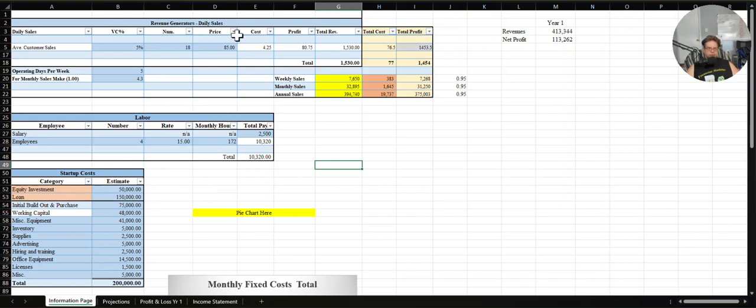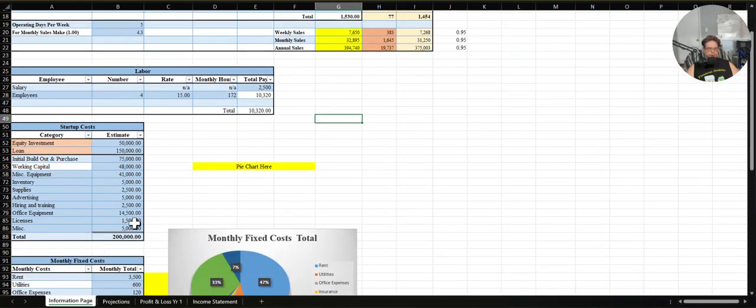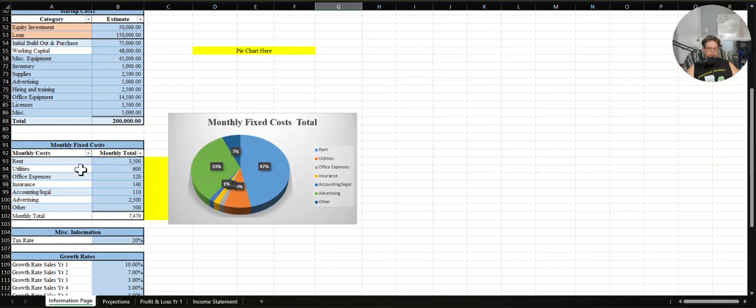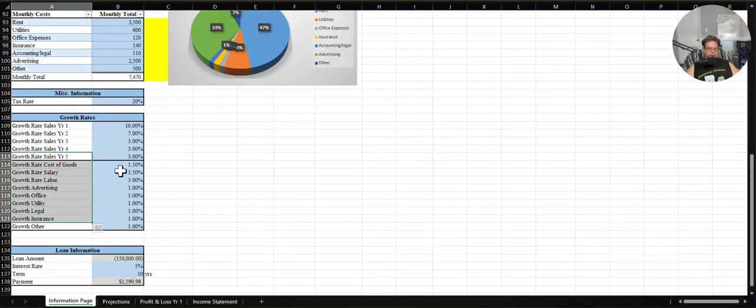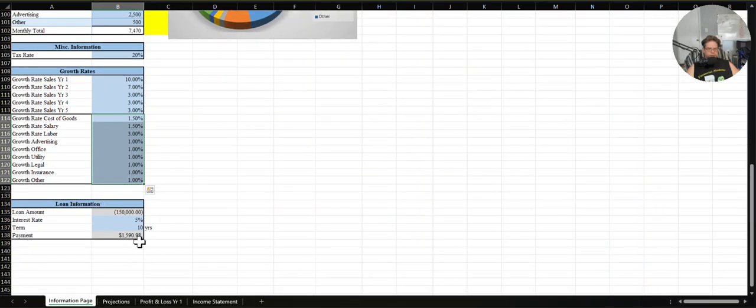So the changes you can make are for your daily sales, which is right here, your labor right here, your startup costs would go right here, monthly fixed cost here, miscellaneous information, growth rates underneath, and your growth rates can include your annual growth for your sales, and then each year for your fixed cost, and then finally your loan information.